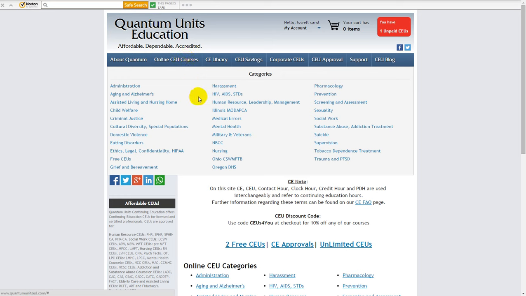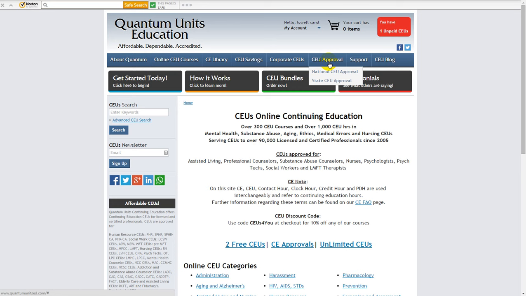They're alphabetized, and notice that in some states, Illinois, Ohio, and Oregon, you have to stick with those categories because we have course-by-course approval in these states. First, make sure you're approved by going to the CEU Approval tab and looking on the State CEU Approval subtab.